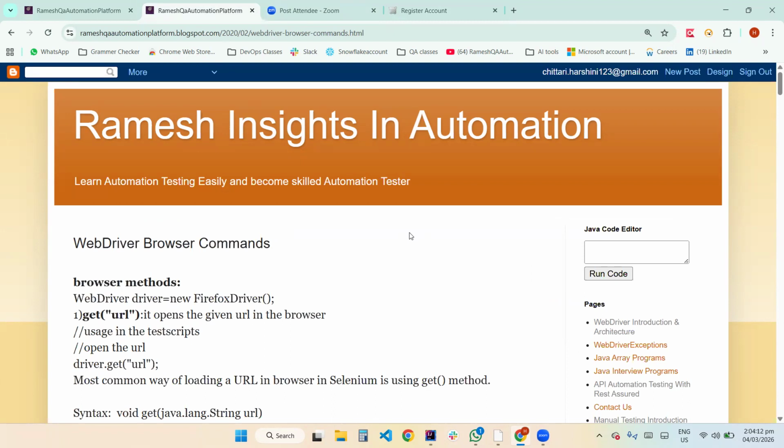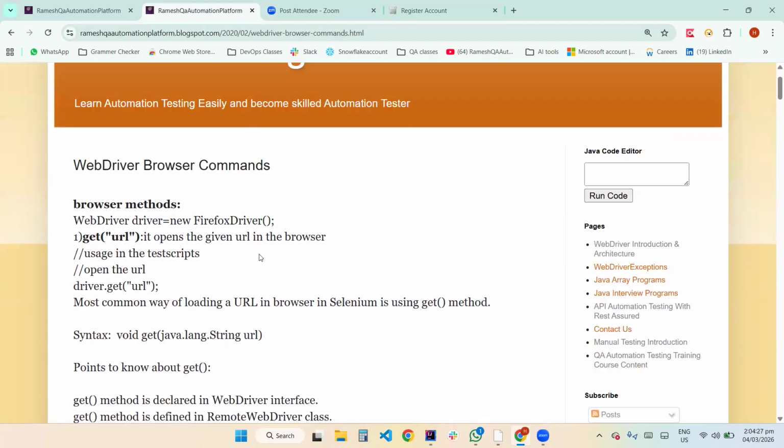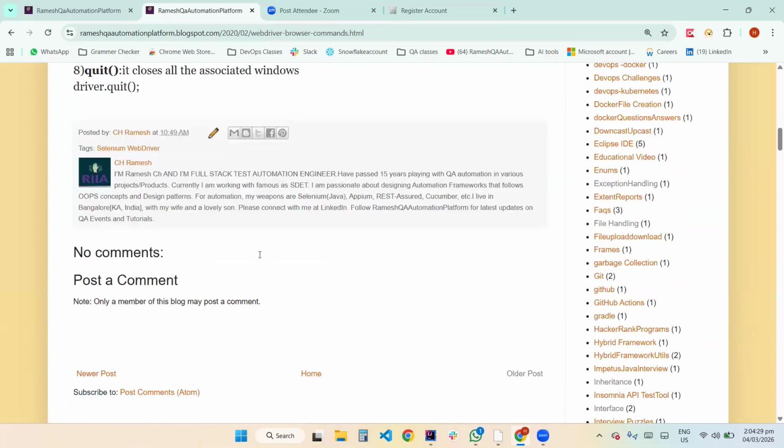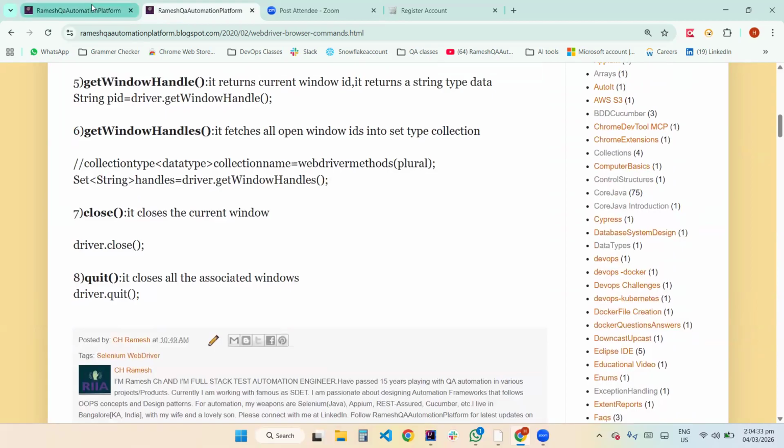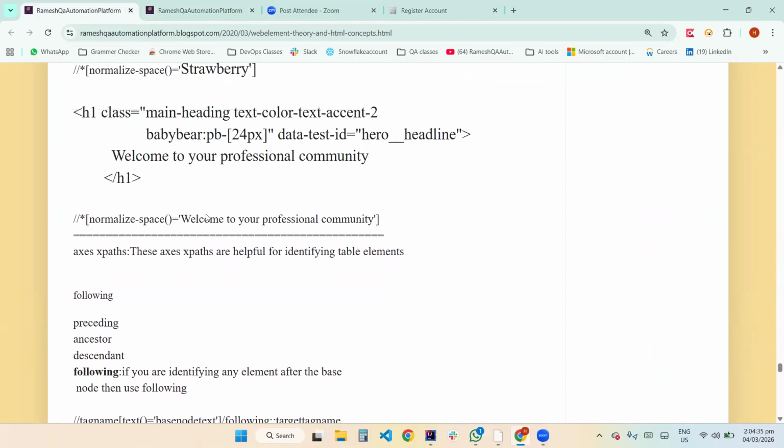Please listen carefully. First step to automate any application is to know how to identify that element. That means object identification is the major part here. Now let's work with CSS first of all. Then we can go with XPath.